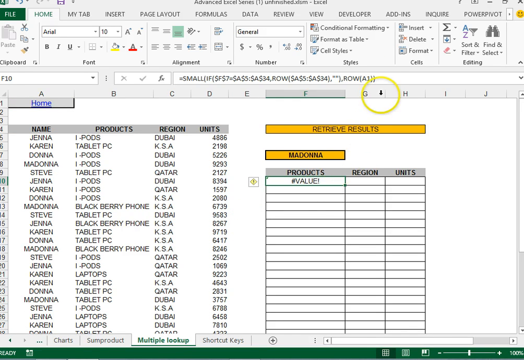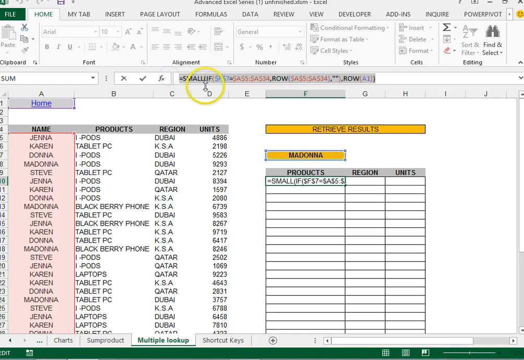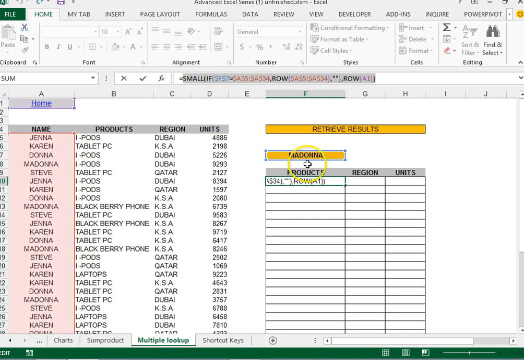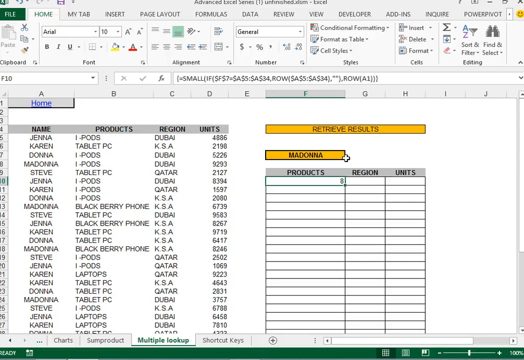But hold on, just highlight the formula over here and click on F9, and you see the number 8. Now that's your secret. Double click on this and press Control Shift Enter, right? So that makes it into an array formula, and you can see we've got the row number 8.